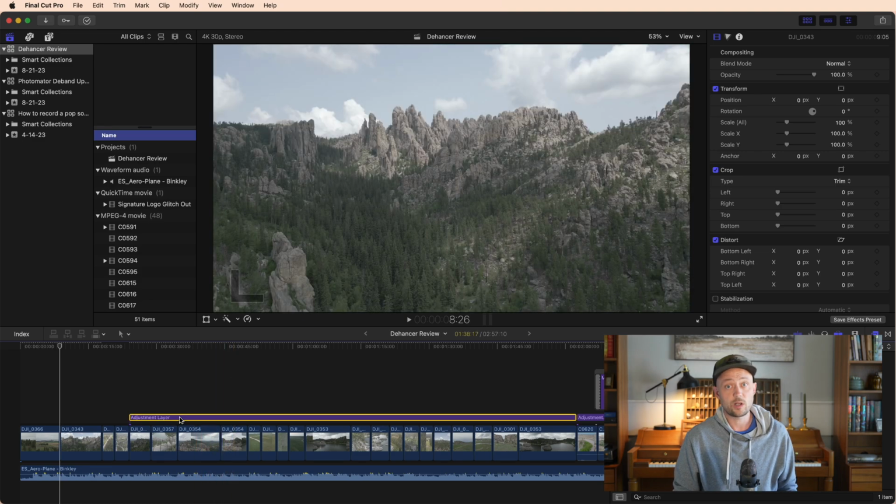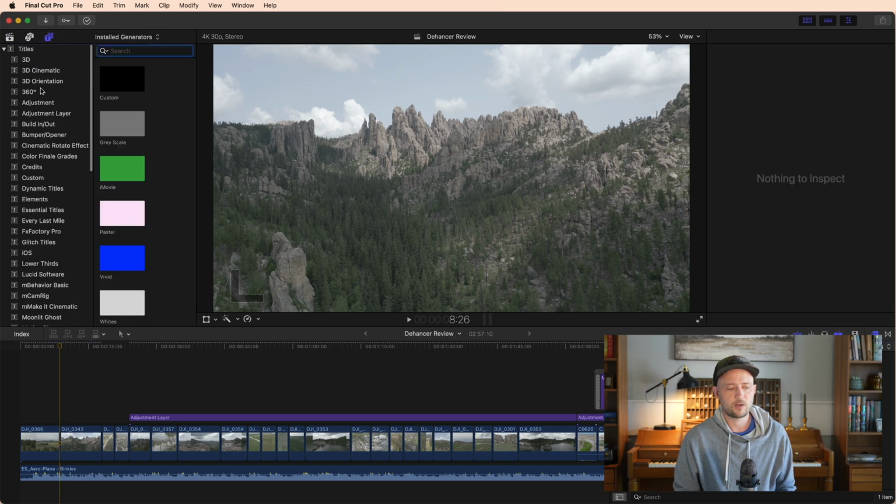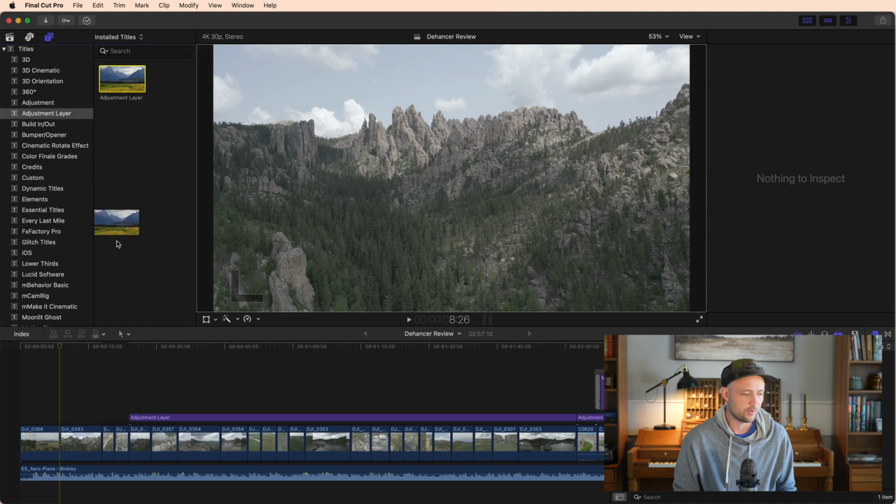So you can go through and apply each of these adjustments individually, but I like to use an adjustment layer, and lots of people have these available for free. I'll have a link down in the description below to the one that I'm using.